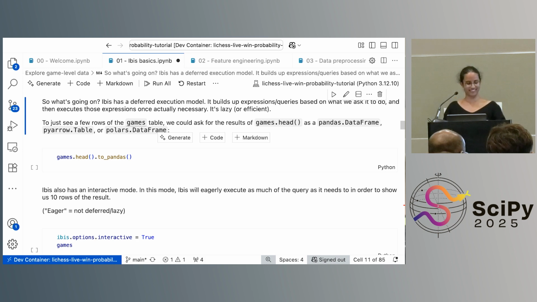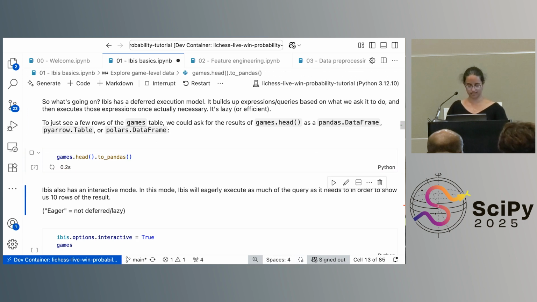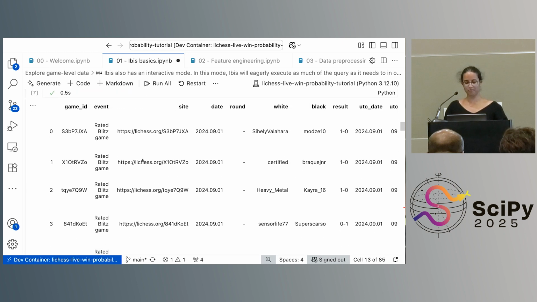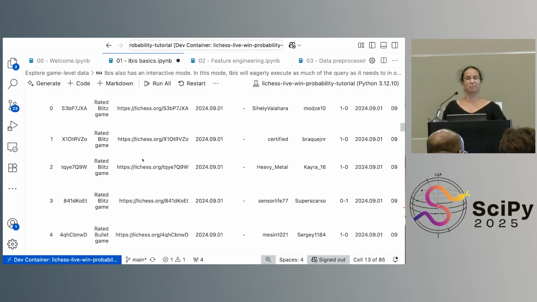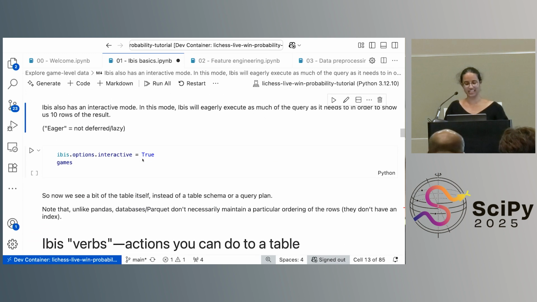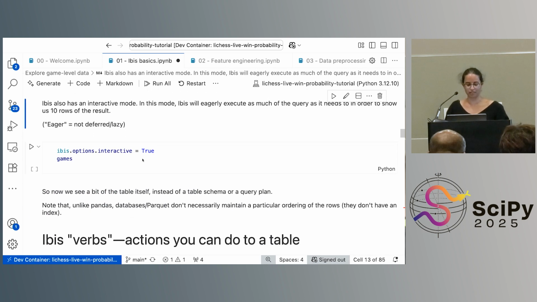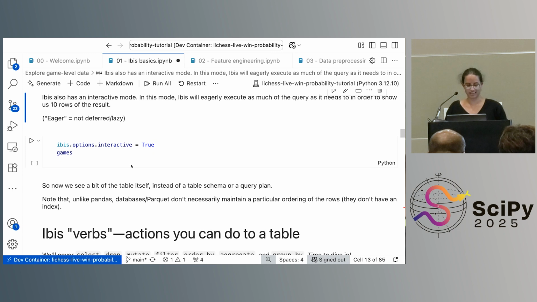So if we wanted to just see a few rows of the games table, we could ask for the results of games.head as a Pandas data frame, a PyArrow table, or a Polars data frame. But that's a lot of conversion for us to do. And that's also the reason why, when we did the count, we did to_pyarrow and as_py.